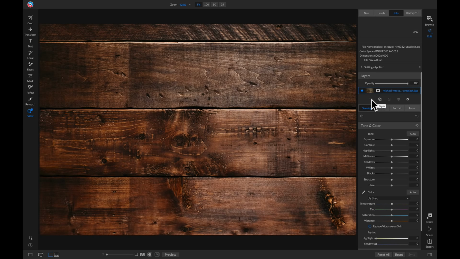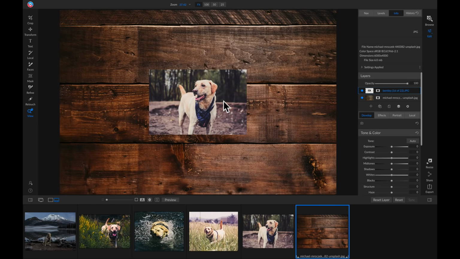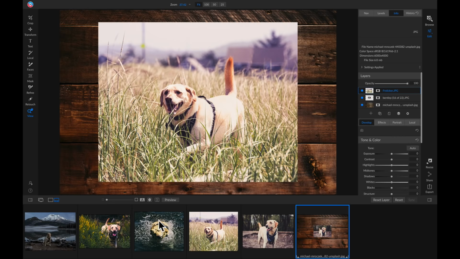So I'm just going to open up my film strip view mode by hitting F on my keyboard. And new to 2019.5 is the ability to drag in these layers from your film strip view mode and just drop them on your canvas. So I'll just do that to all these photos until I have all of them on there.